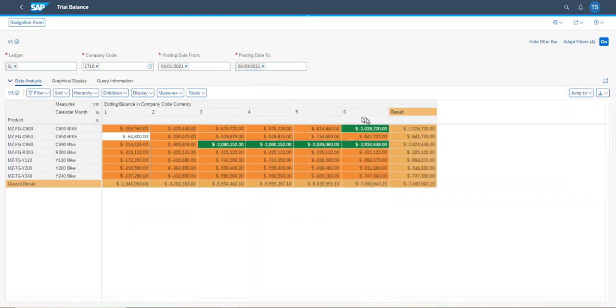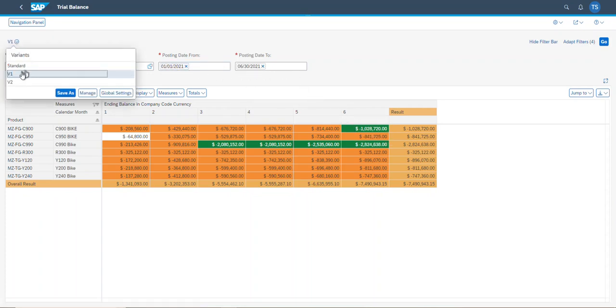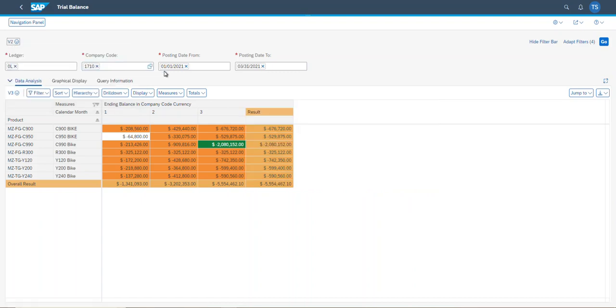So data to June is displayed. Now I select the variant V2. So the filtering value is changed, and data to March is now displayed.